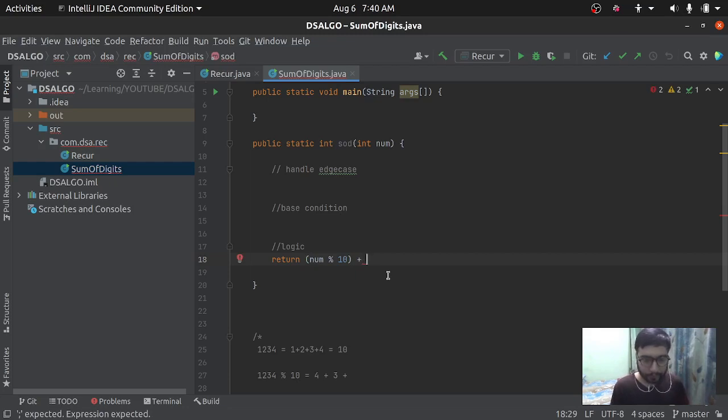So in this case, now what we'll do, we'll call SOD again, and this time we'll call it with number divided by 10. So in the last video I've told you, whenever we are doing recursion, we'll be calling the same method with the smaller input. So here we are doing the same thing. So we are calling the same method with the smaller input, and we are adding the extra part over here.